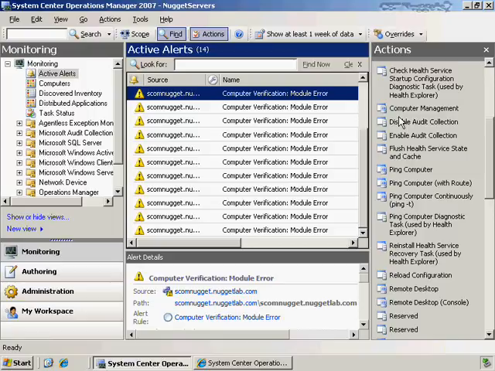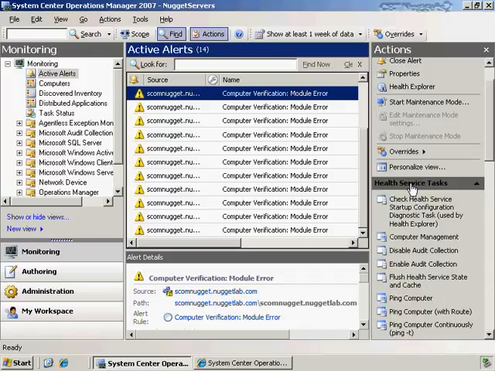A little later on, in a later nugget, we're going to talk about how you can create your own custom tasks in here that you can use to automatically kick off resolutions whenever problems occur. When we create these custom tasks, you can create them so that they automatically kick off whenever an alert occurs, or that they're available to you under this list of health service tasks for you to do manually whenever you see a problem.